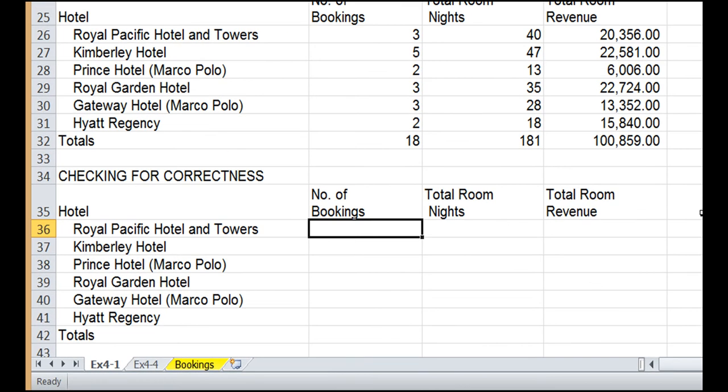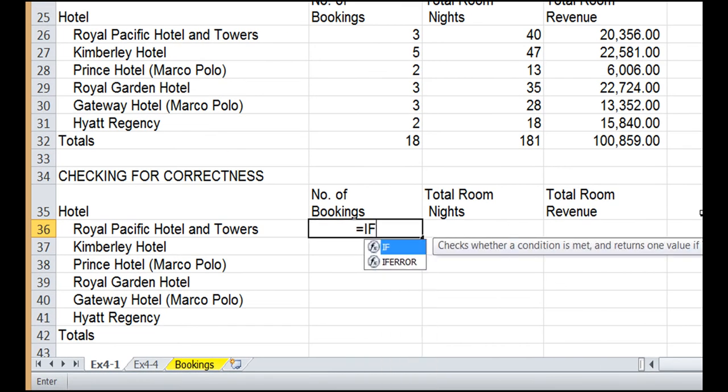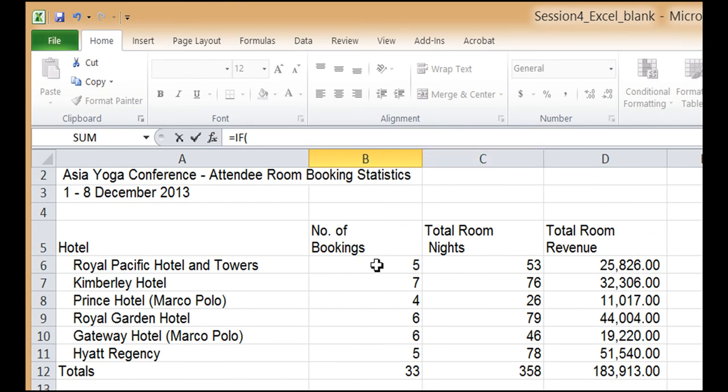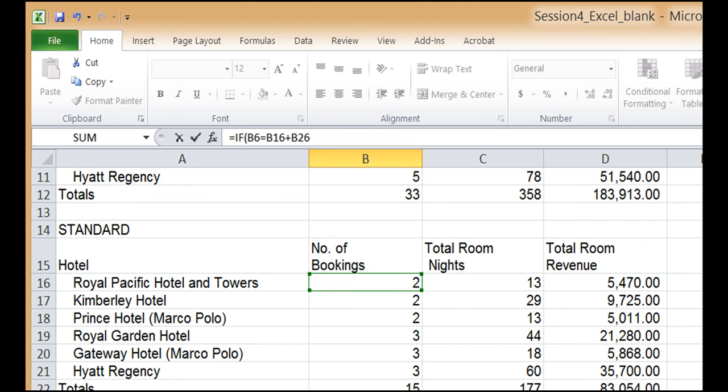So let's do the IF function here. If the number of bookings here for Royal Pacific Hotel and Towers equals, and I'm using my mouse so you can see that the function is being completed up here. If this number up here is equal to the number of bookings for the same hotel, Royal Pacific Hotel and Towers, but for standard rate, plus number of bookings for deluxe, comma. So if they're equal, we want to display "correct". And I have to put it in between double quotes because this is a text argument.